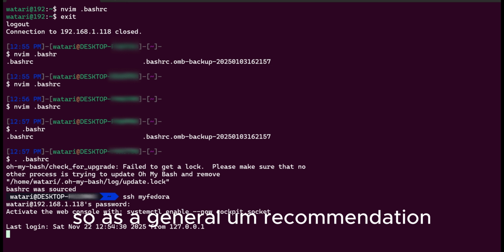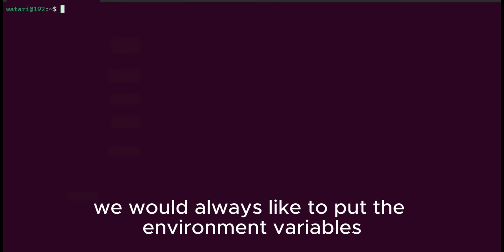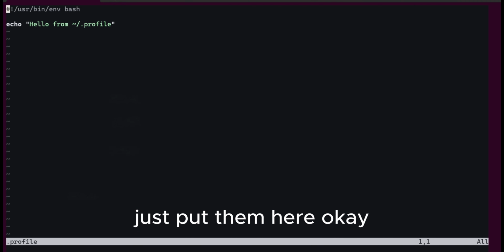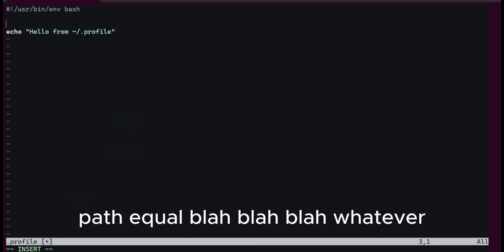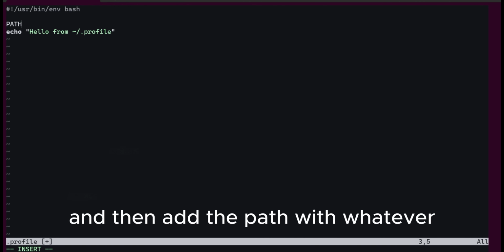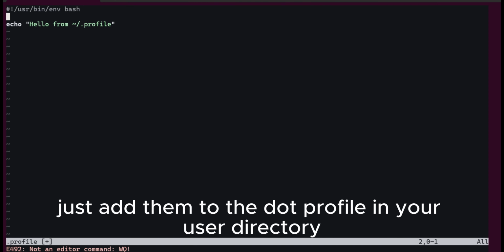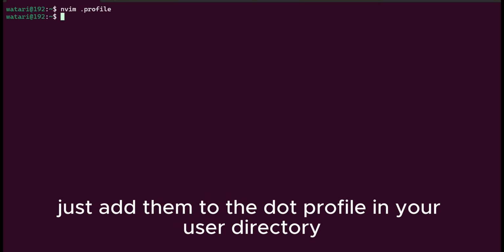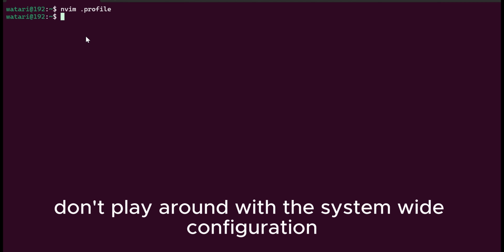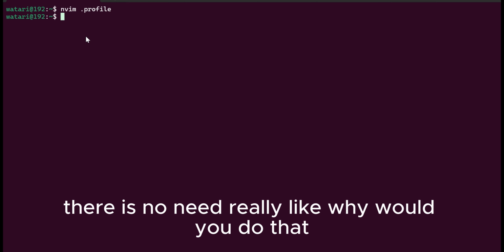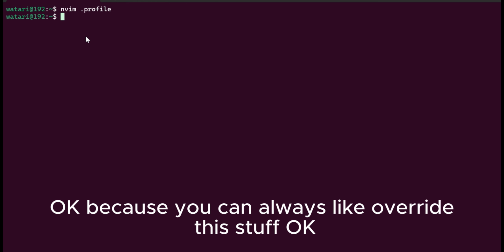Clear. So as a general recommendation, we would always like to put the environment variables in the .profile. Whatever environment variables, just put them here. PATH equals whatever, and then add to the path. Any kind of environment variables that you want, just add them to the .profile in your user directory. Don't play around with the system-wide configuration. There is no need really. Why would you do that? Because you can always override this stuff.